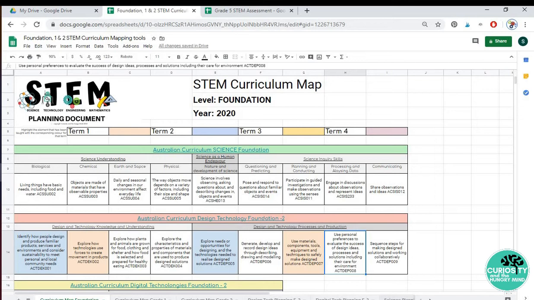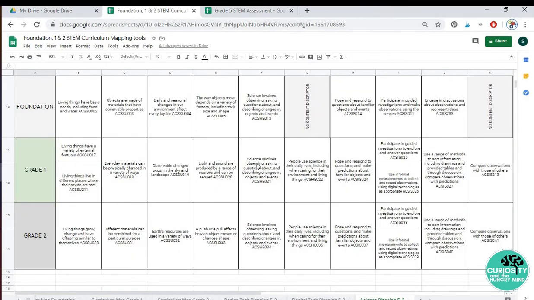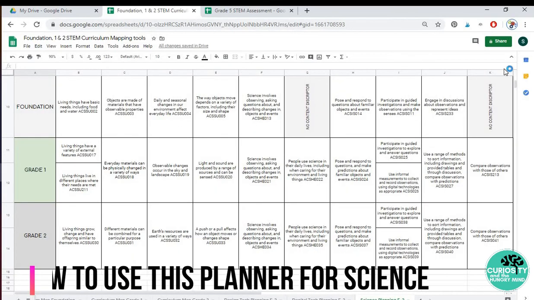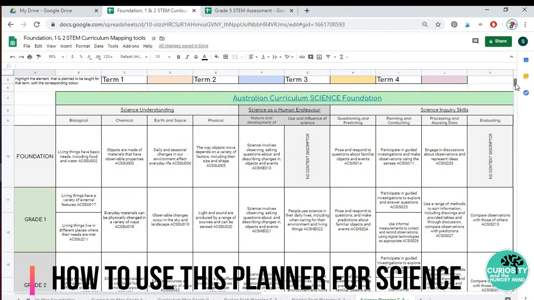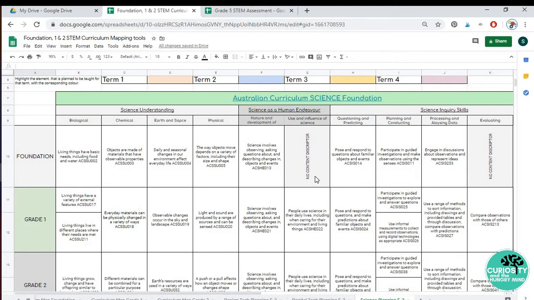Now I'm going to show you the science planning one because it's a little bit different. The science curriculum needs are different for every single grade. They're not the same. However, if you do have composite classes, you can pair some of them up because some of them are similar. In foundation, there are some sections that are not included, and you can see that here where it says no content descriptor. So they don't have a use and influence of science.